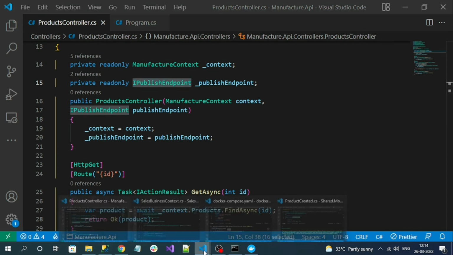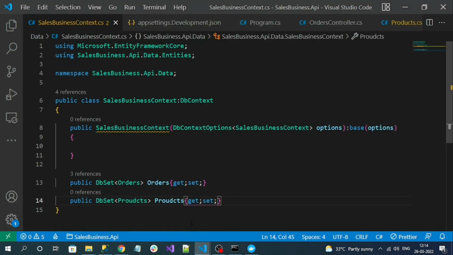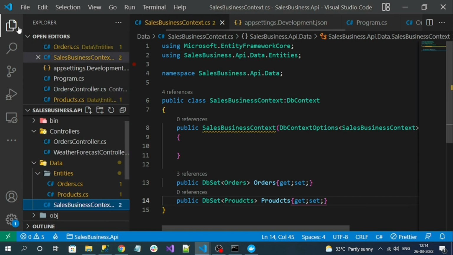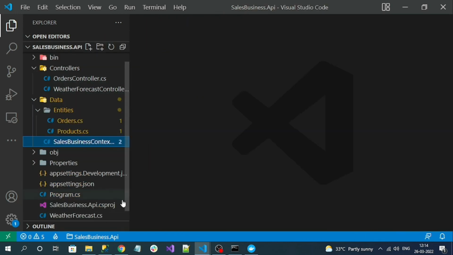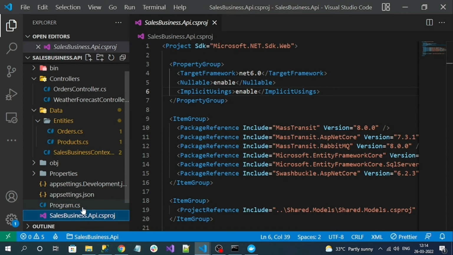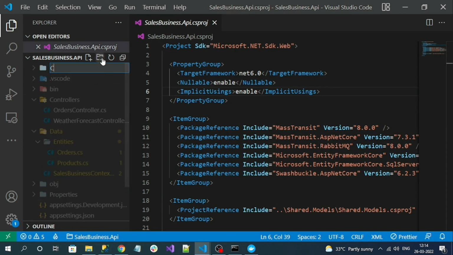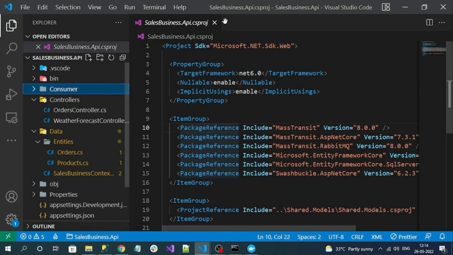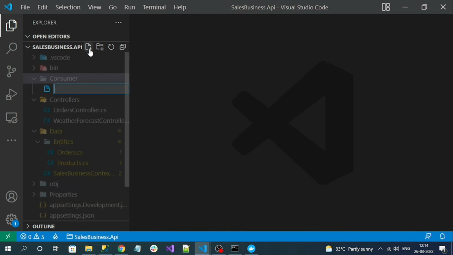Whereas consumers should not be like that, right? They always interact with the RabbitMQ queues so that if any new message comes, they can read it, right? So for that we have to create one consumer class inside of our sales business API. So for that, let's create a folder like consumer. Inside of it, let's add an entity. So we are dealing with the product created message, right? I will name it product created consumer.